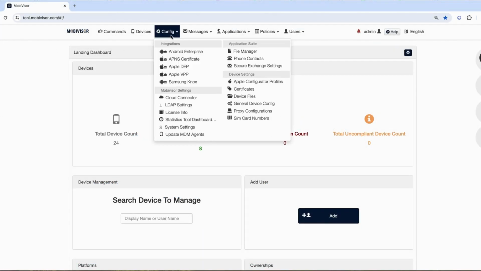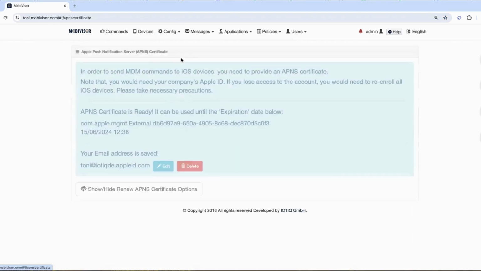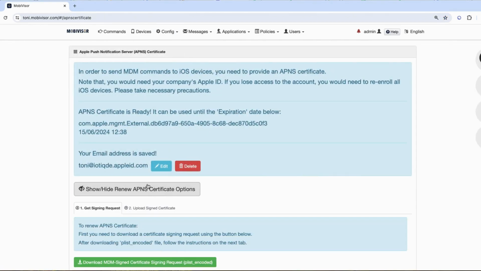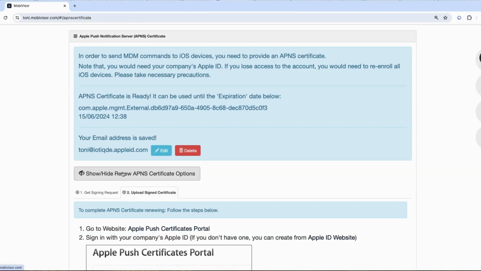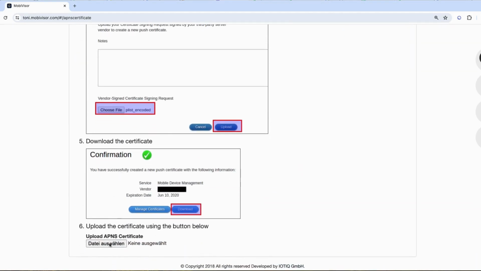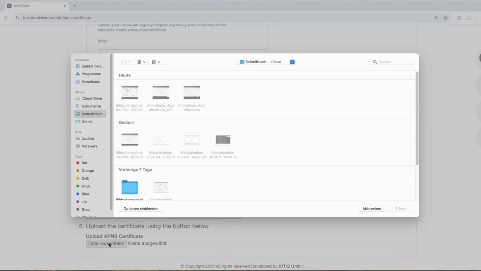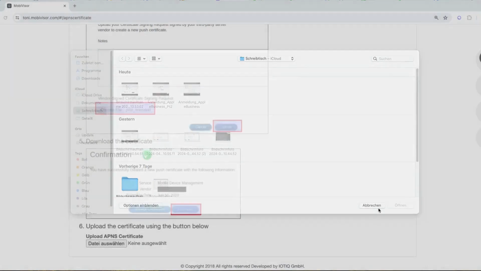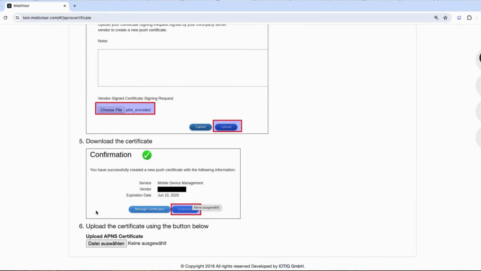Now enter the MobiVisor domain again and return to APNs. Upload the APNs certificate from the portal as shown. Note that the initial exchange of APNs certificates has the same order as the renewal. Apple requires a renewal of certificates once a year, so be mindful of the expiration dates.